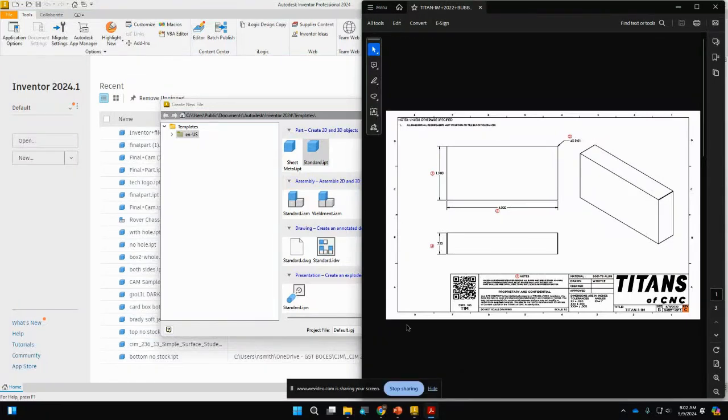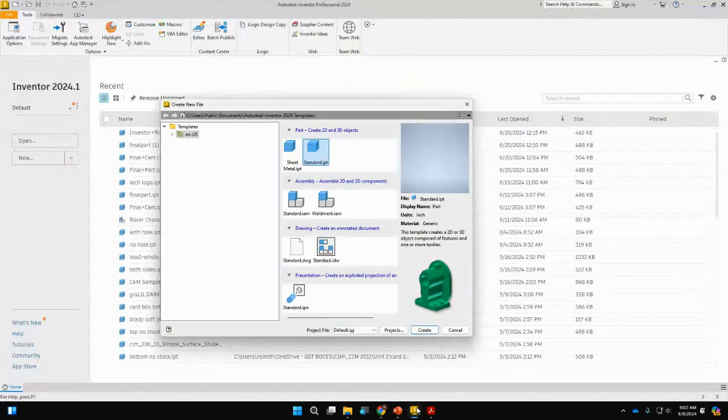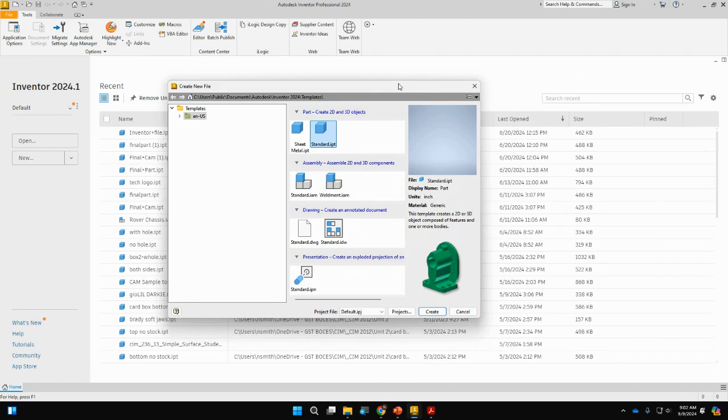All right, this video is going to go over how to complete the Titan1M as well as just a little bit of a quick intro into Inventor. So when you start Inventor and you go to New, we have 4 types of files. We're going to mostly live in the standard IPT. Occasionally, we'll do a version of that that's in millimeters, but for the most part, we're going to just stay there. We'll get to some of the other ones later.